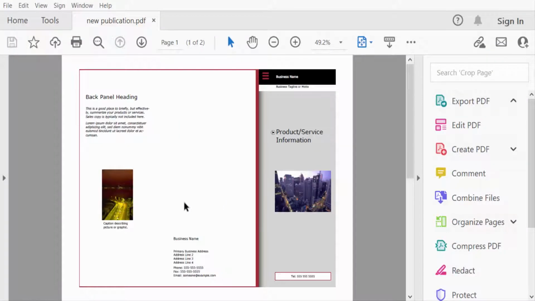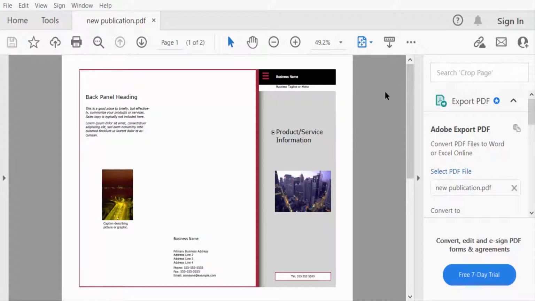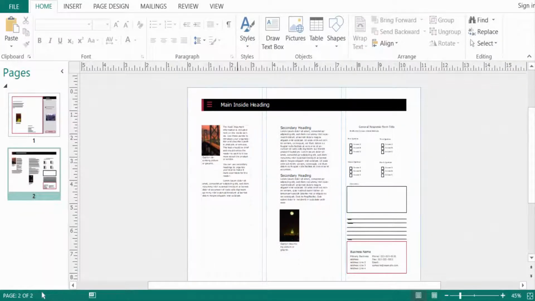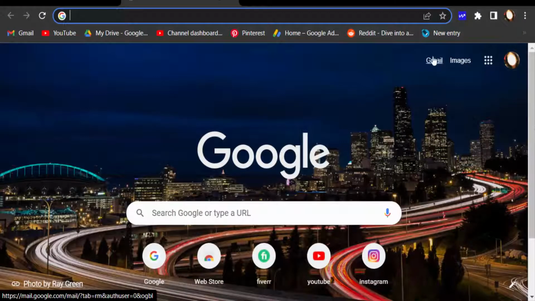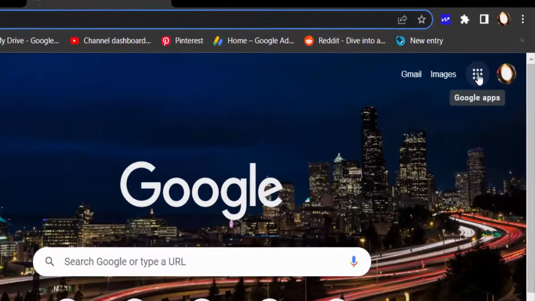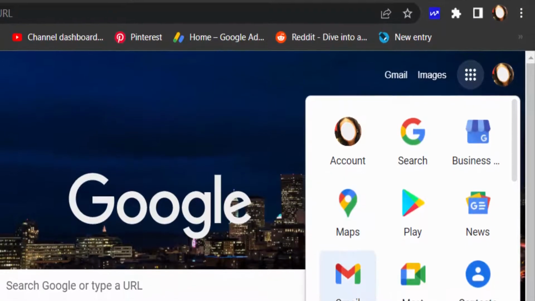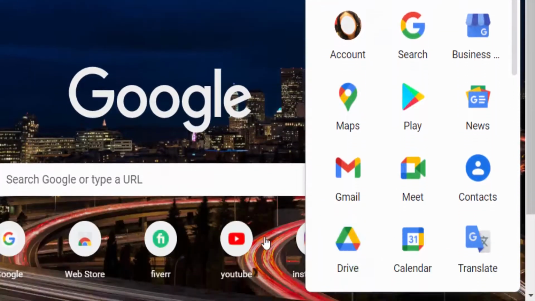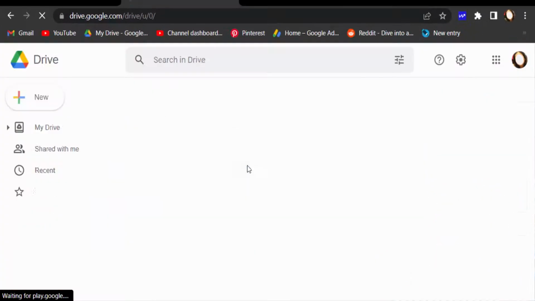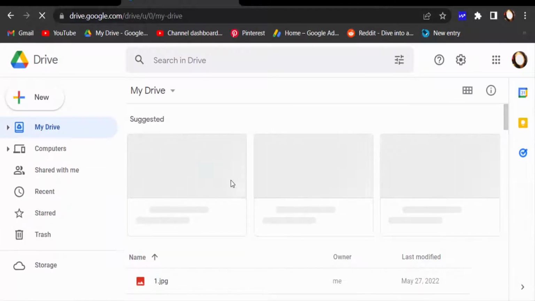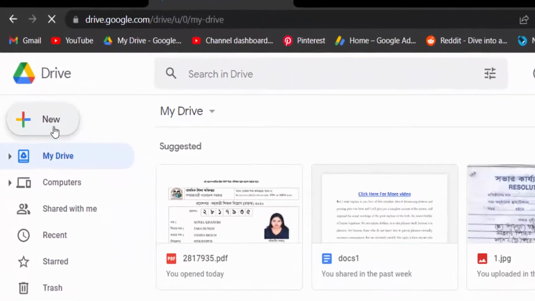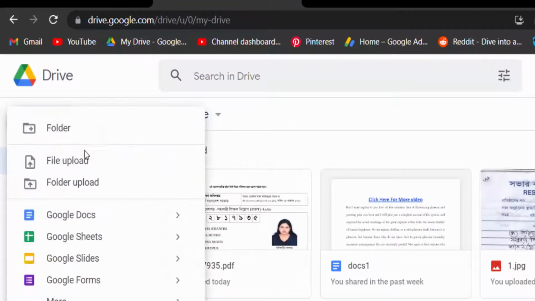My publisher file is saved in PDF format and now I upload this file to Google Drive. So I open a Gmail account, then I go to Google Drive. This is Google Drive and I open it. And then I click here on New, then click on File upload.